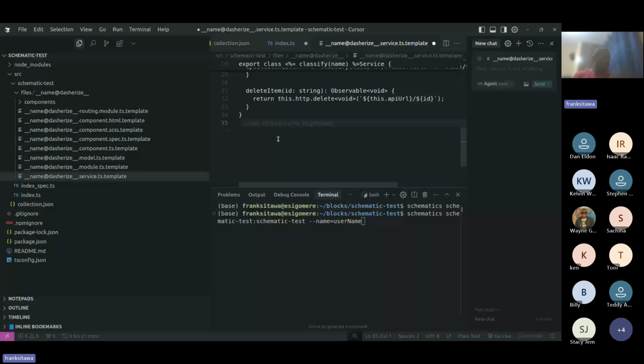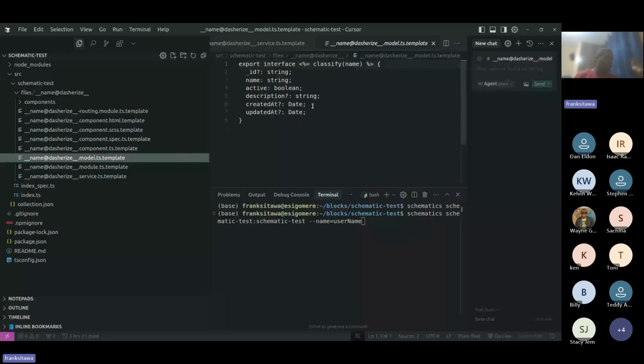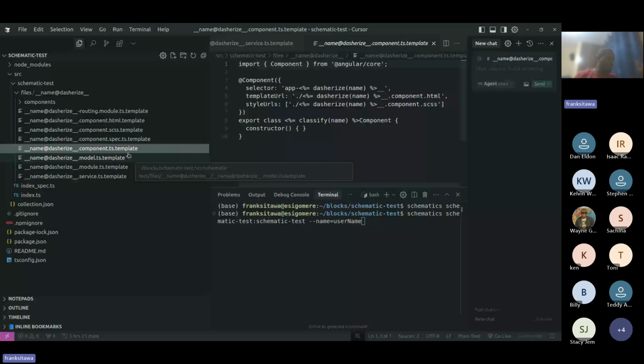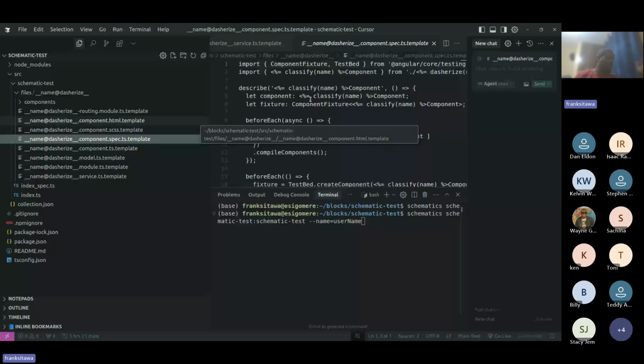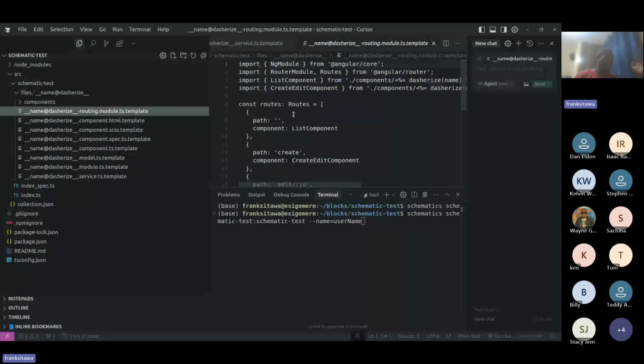So we have one for service and also one for module. You can just arrange it the way you arrange your code. And then for model, it's something just simple also. And then we also have the main component. I prefer using lazy loaded modules. So you can also have your test files there. You can have your styles there. You can have the routing module also there.